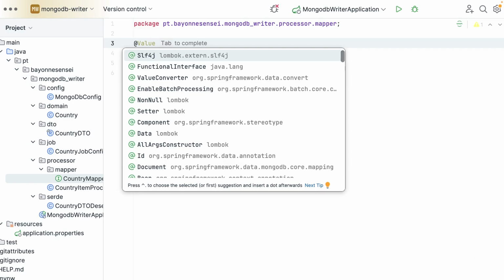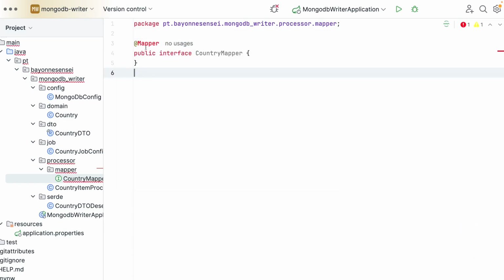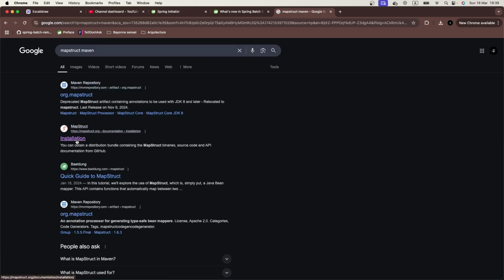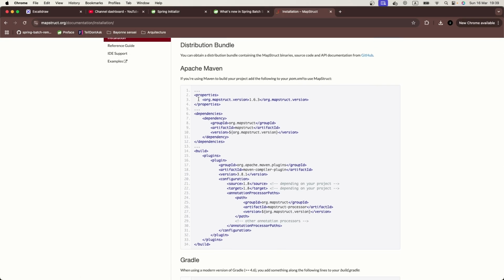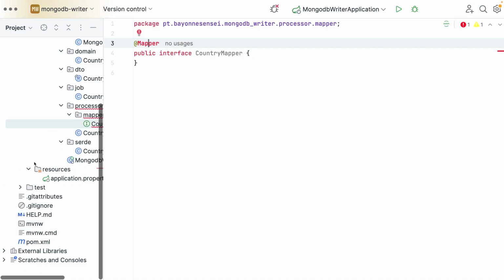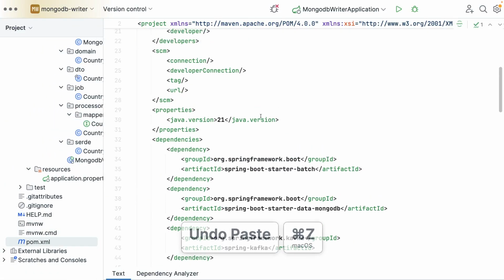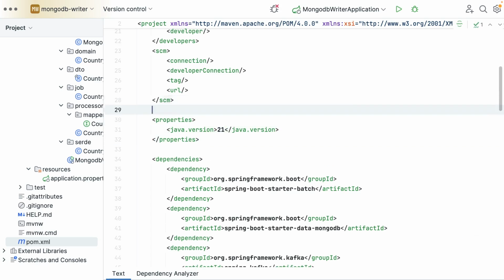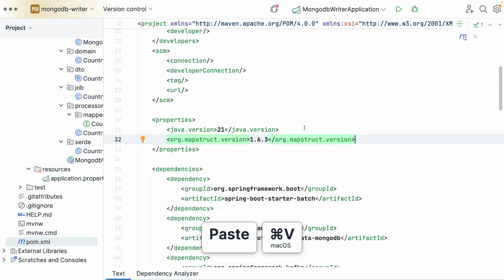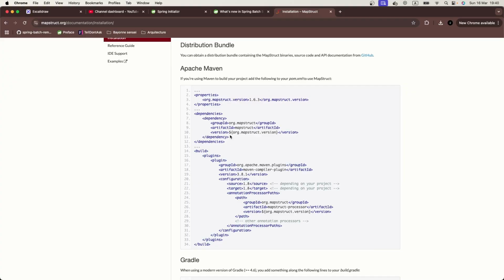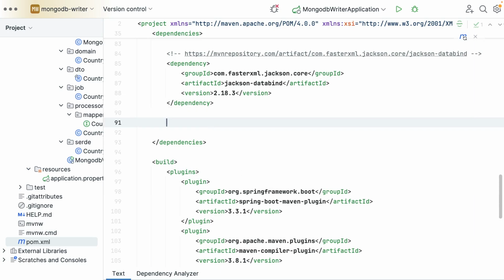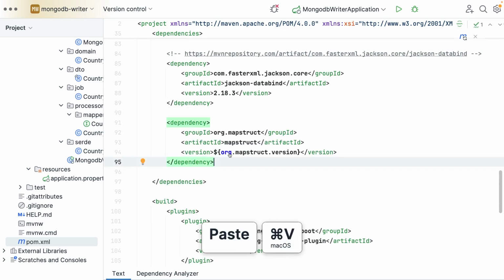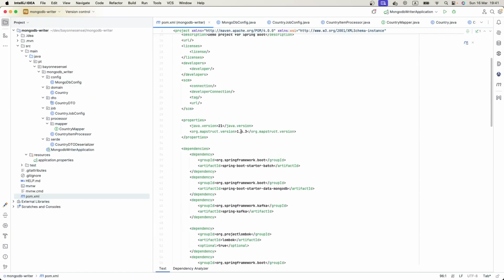Let's annotate it with @Mapper. It's not accepting it because we don't have MapStruct. Let's go to our browser, Maven, and go to the official documentation. Let's go to our POM XML, just go to properties, and let's give some space. Now if we go back to our browser, we can get the dependency. Back here at the end, let's add MapStruct. We have MapStruct here, and here we have the version.